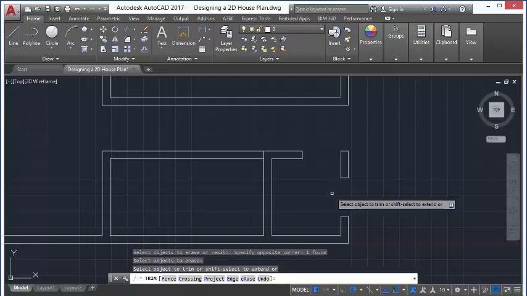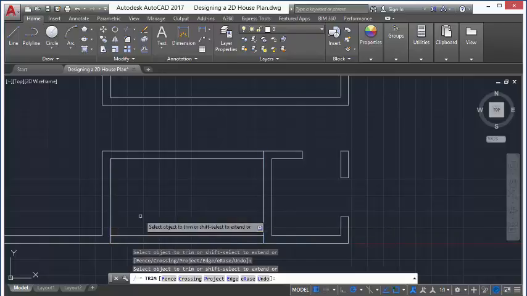Now hold down your shift key to use the select object to trim or shift to extend option. So hold down your shift key so that you can use the shift extend option. Click, hold down and click these guys. Then when you release the shift key, we are back in the trim mode. So let's trim this line. Press enter to end the command.